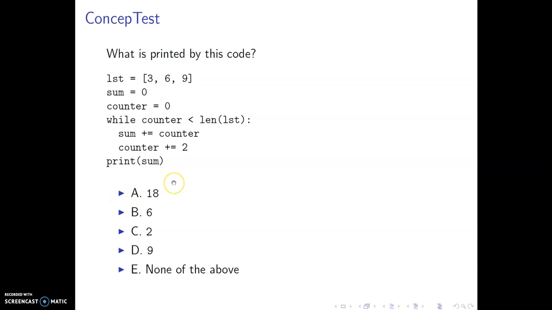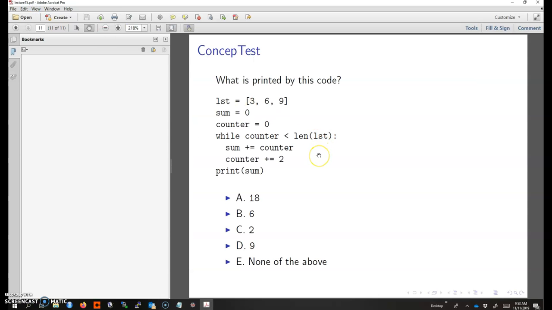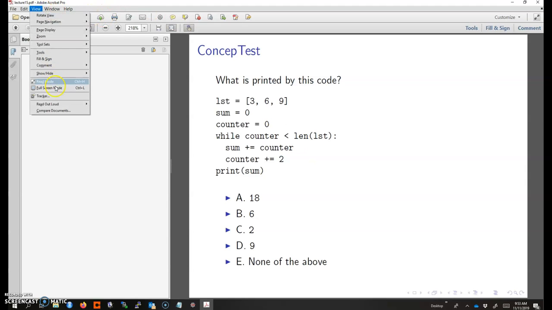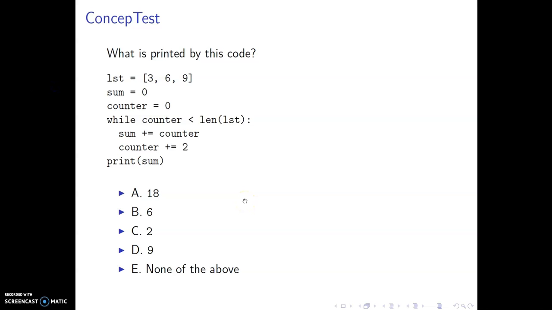So go ahead and take a moment. If you want to test out the code, just pause the video. Otherwise, we're going to go ahead and make a prediction. Okay, so last part here. Let's talk through this code.